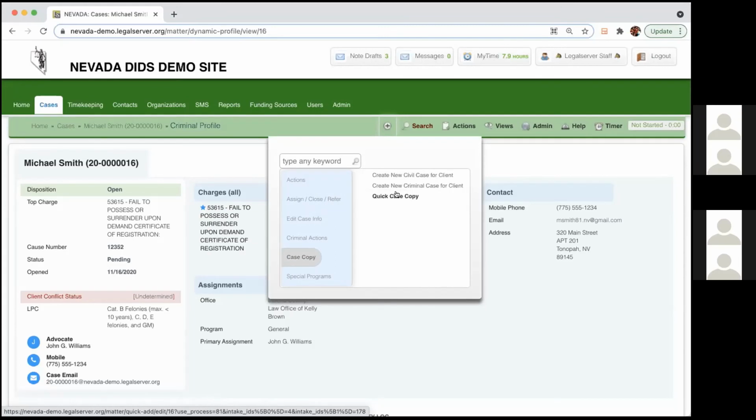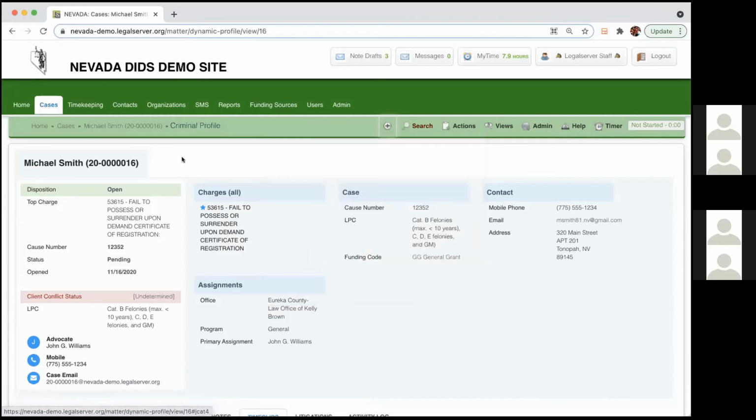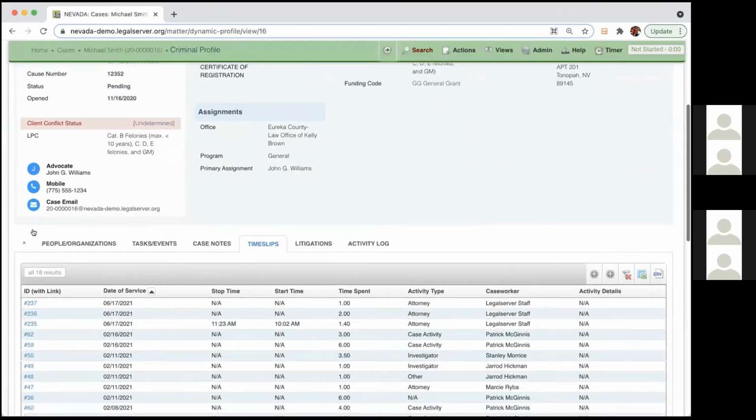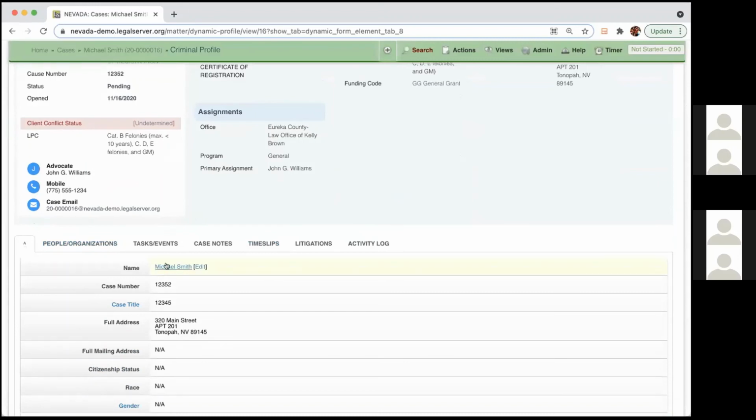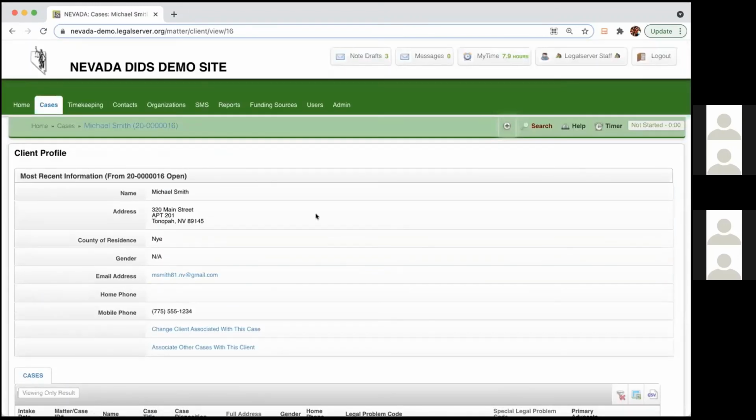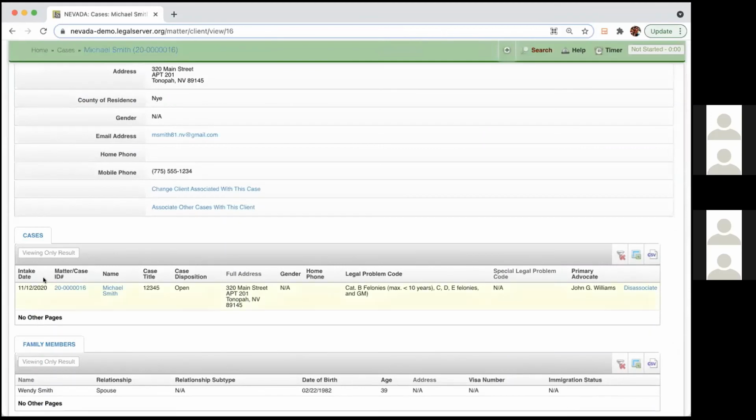Keeping in mind those would then be two separate cases. They would be associated. So if you were to, for instance, click on your client's name and go to your client profile, you'd see both of those cases now listed here. So again, they'd be associated to the same person, but they would be separate cases. So if you do something like add a time slip on one of them, it's not going to add it to the other case. So just keep that in mind. That might be seen as a negative or a positive, depending on circumstances. But again, they would then both be associated to that same person.